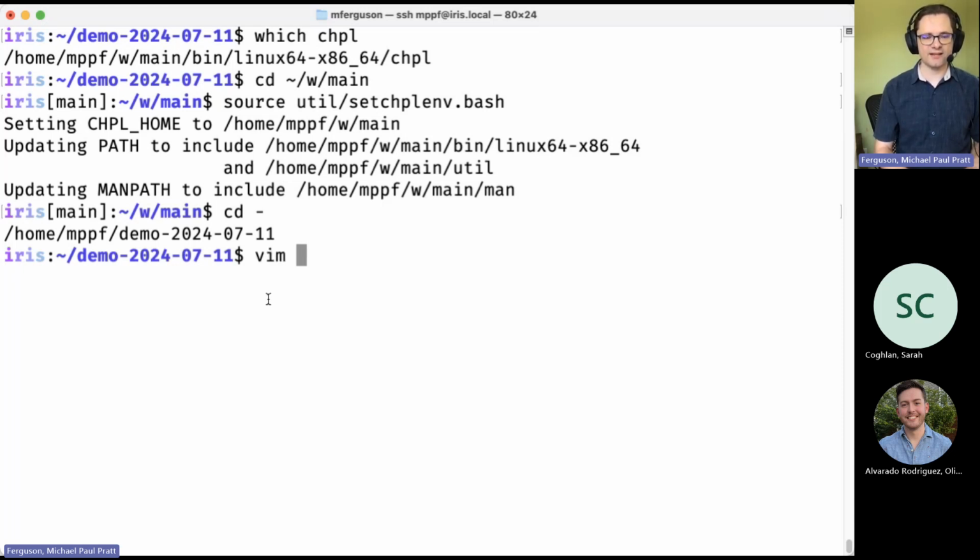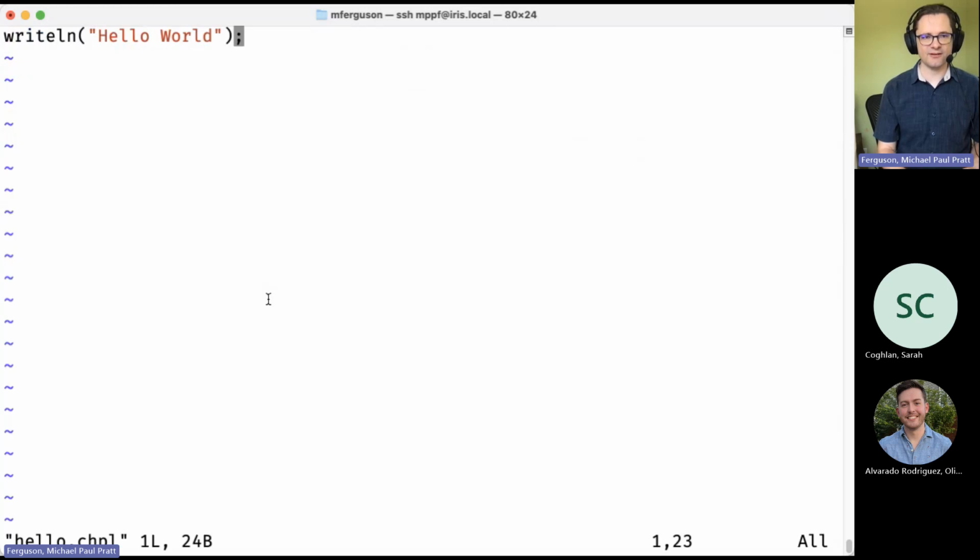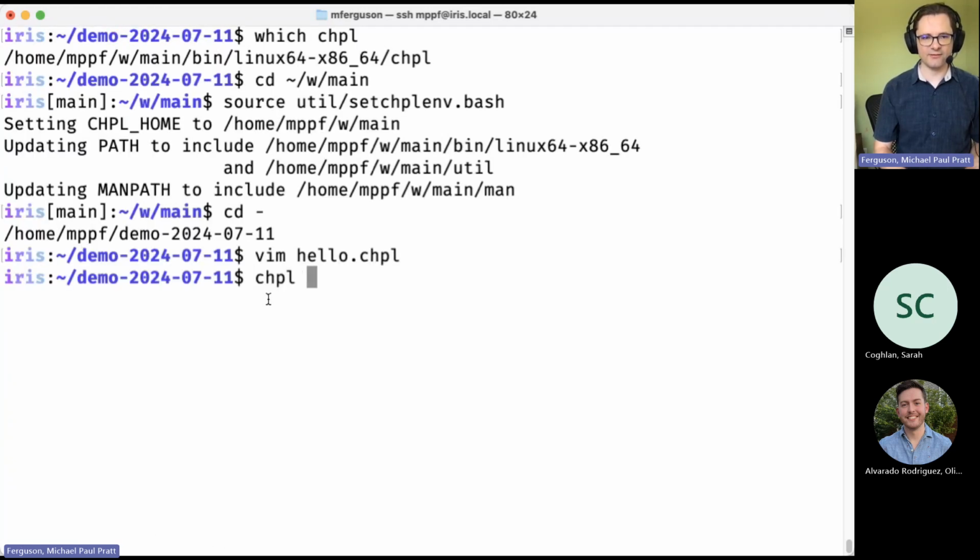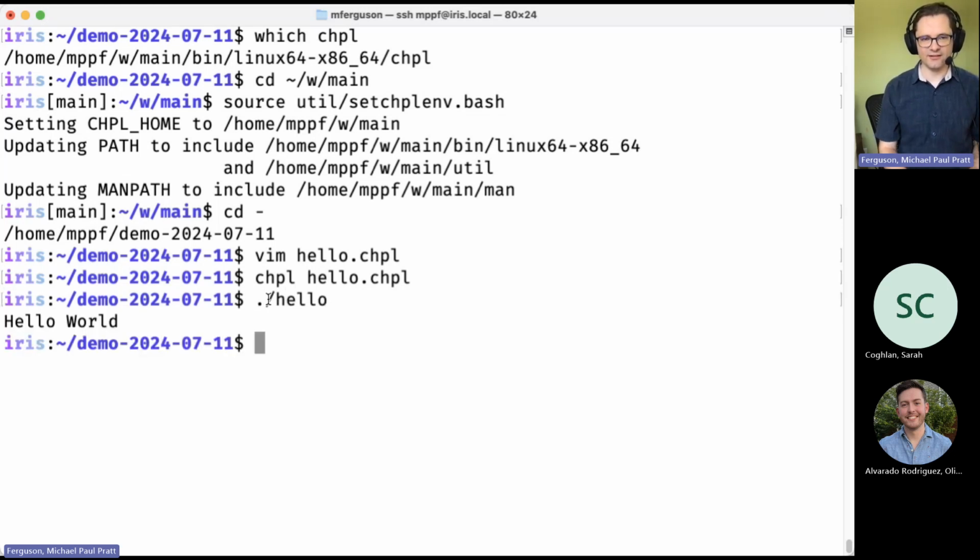So then we can write a hello world program. I already wrote this little tiny one just to check that things were working before I started today. It just says writeln hello world. That's going to print out hello world when we run it. So we'll compile it with chpl and then hello. And then we run it and it prints out hello. No surprises there. So that's the very starting point of how to compile and run a program.